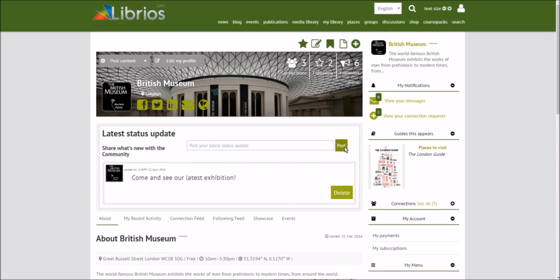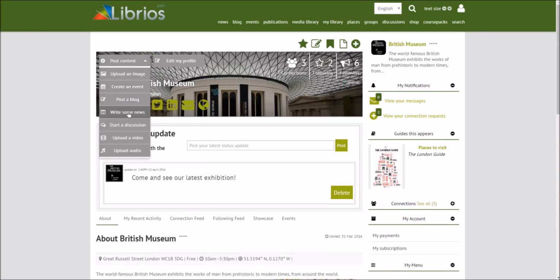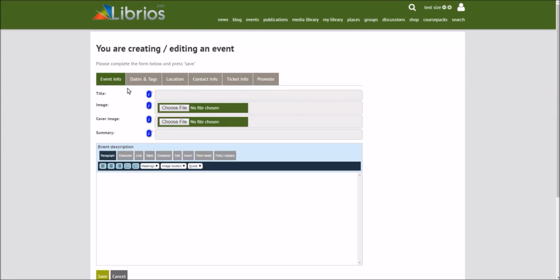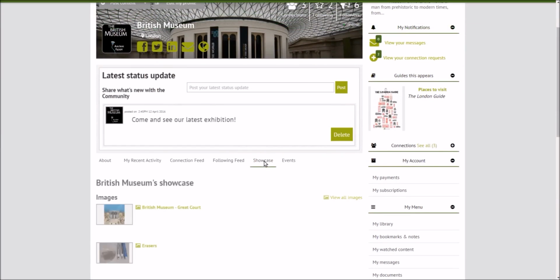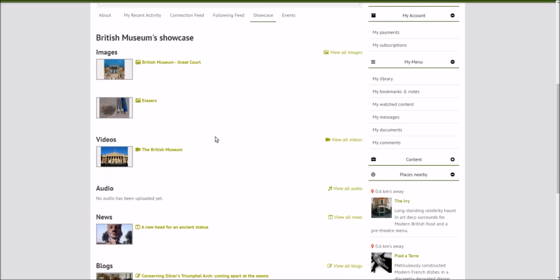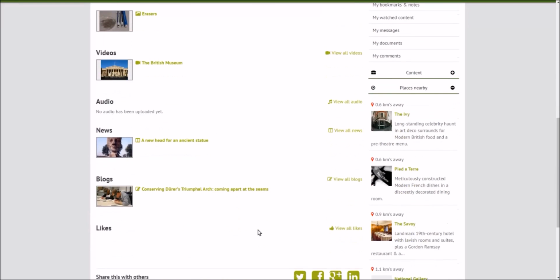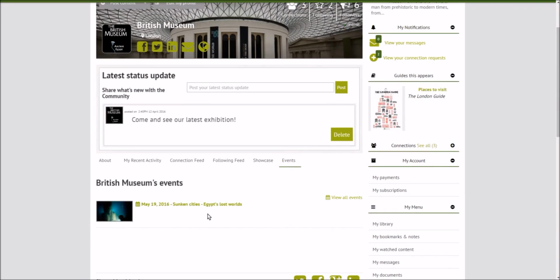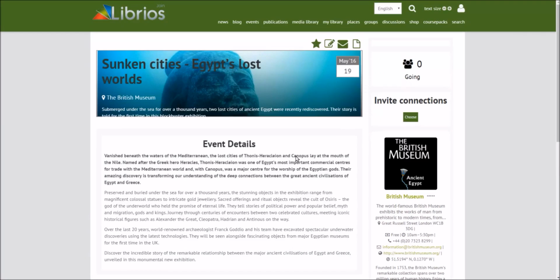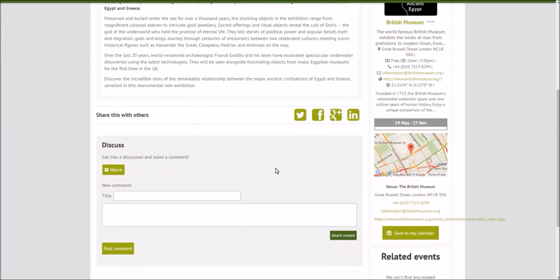This ability to build community around the content can be taken further. Features such as posting status updates and content creation can be performed by the logged-in place itself. For example, we could create events, news, blogs or images which are then added into the showcases in the profile. Here we are creating an event for the museum's example.